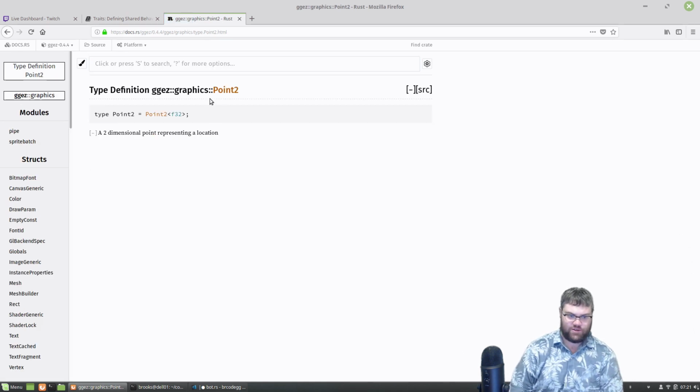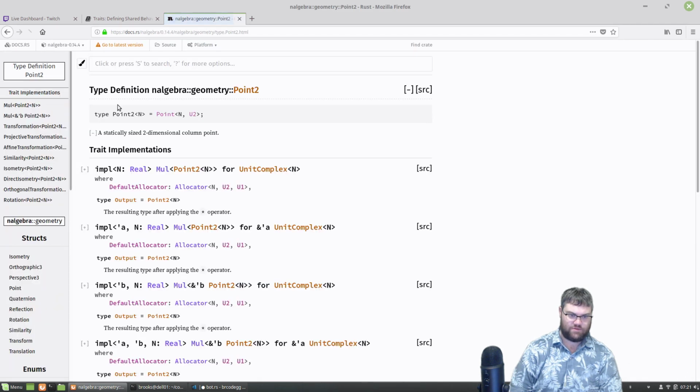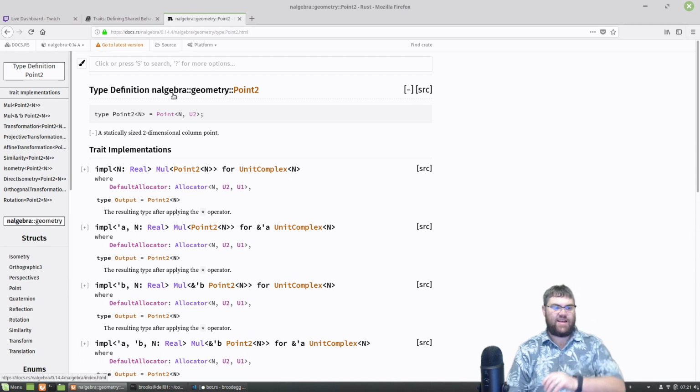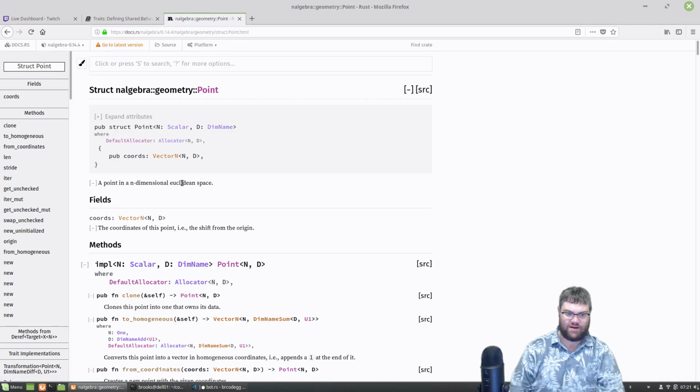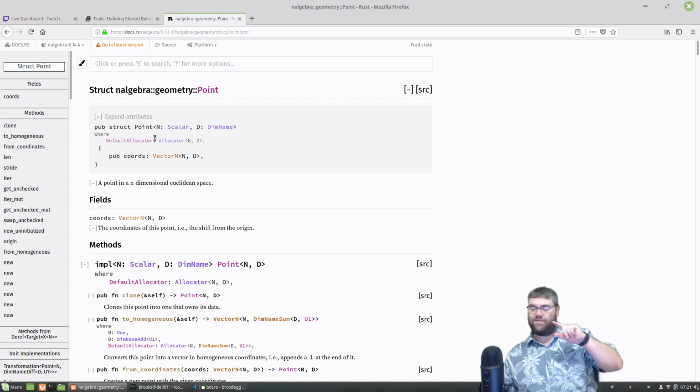Okay, so it's the graphics Point2. Type Point2 equals Point2 f32, which is the nalgebra Point2. Point2 of N is really a Point of N, U2. Okay? So a Point of N of U2, I'm going to have to do the trait off of this, aren't I?